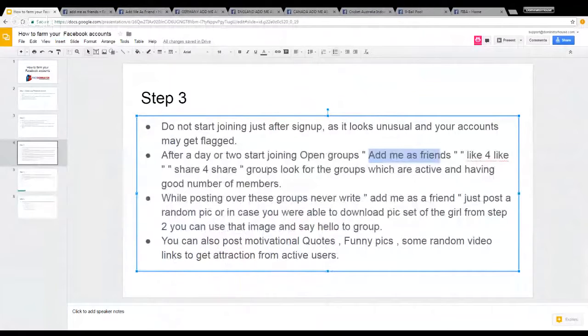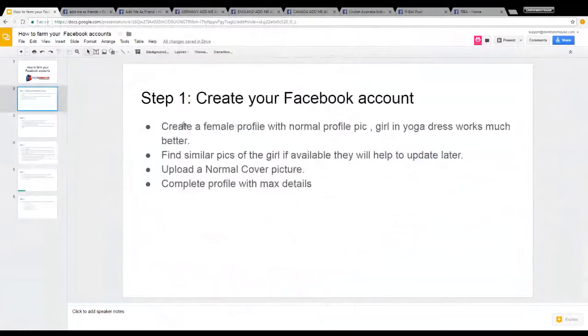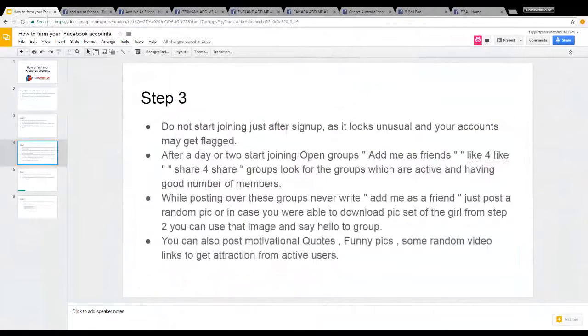You have downloaded some pictures, as I have mentioned in step 2. You should post those pictures on this group and just say hello to the group. You can also post motivational quotes, funny pictures, some random videos, links to get attraction from active users.